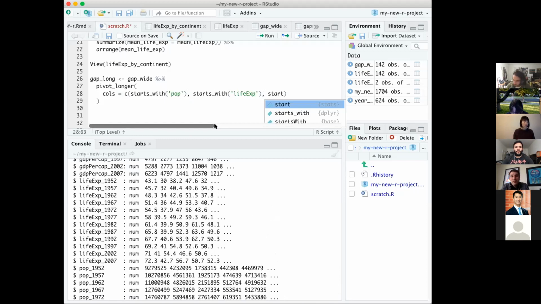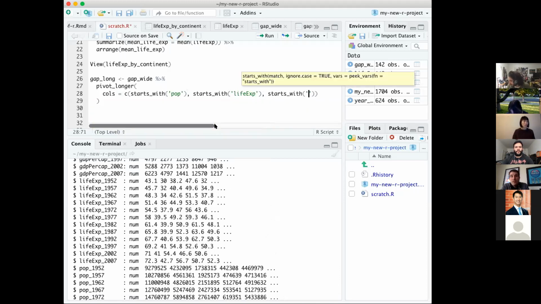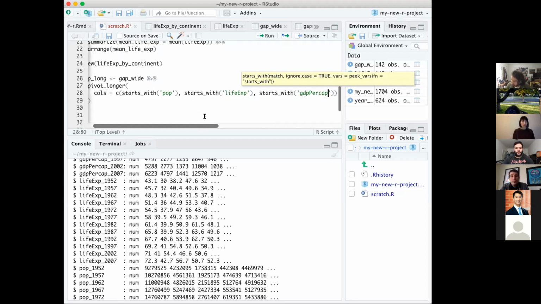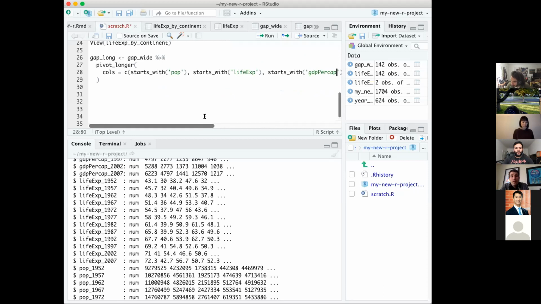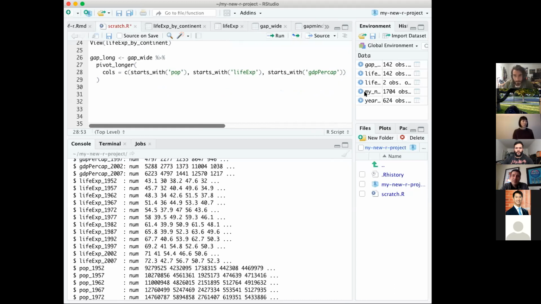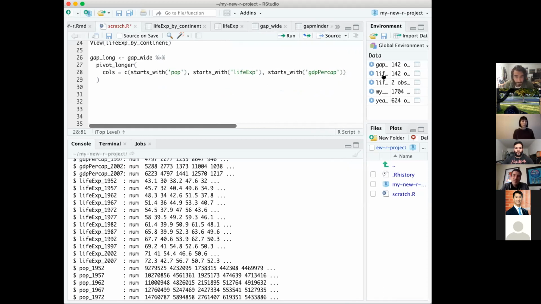So starts with GDP. Oops. Make sure this matches. And this is important, it helps to have an editor, because after you start to have a lot of parens and brackets, you forget where these close.